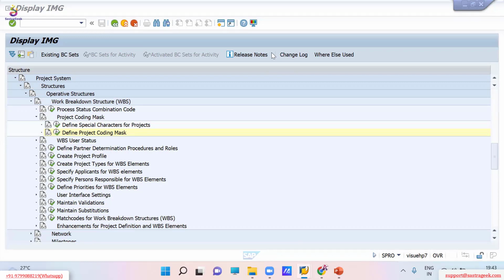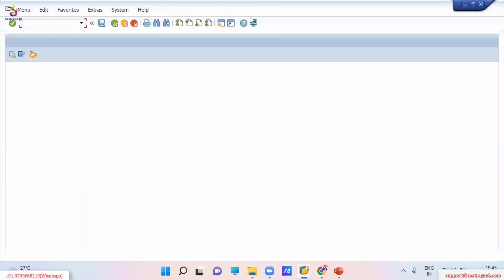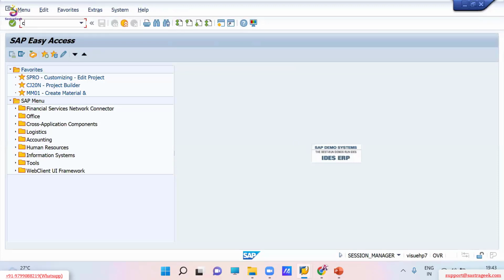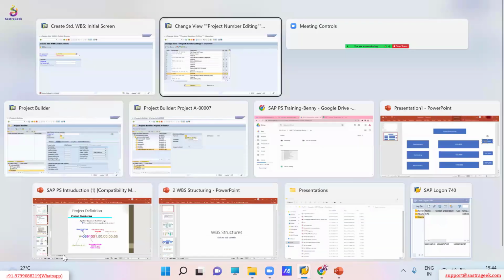Then it will be locked to use the standard template for all project IDs. If LKS is locked, with reference to K or L, they have locked both standard as well as operative projects. Then you will not be able to create the project with reference to L.001. Here the structure is locked.